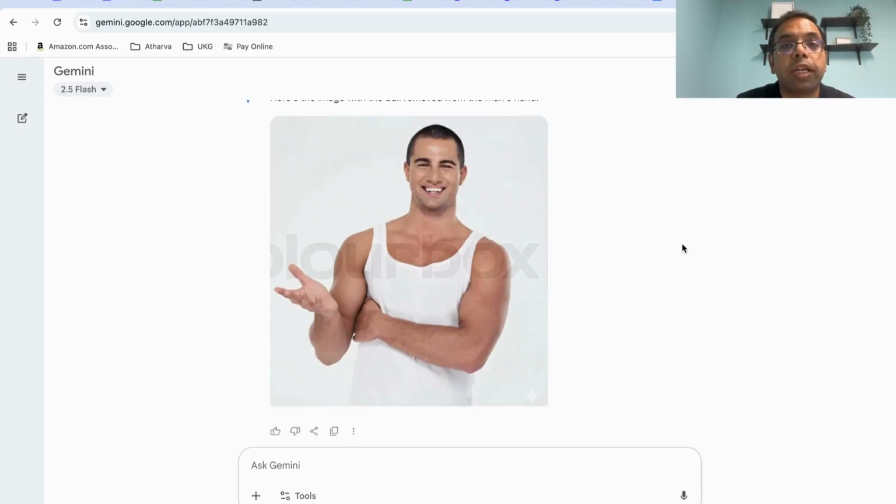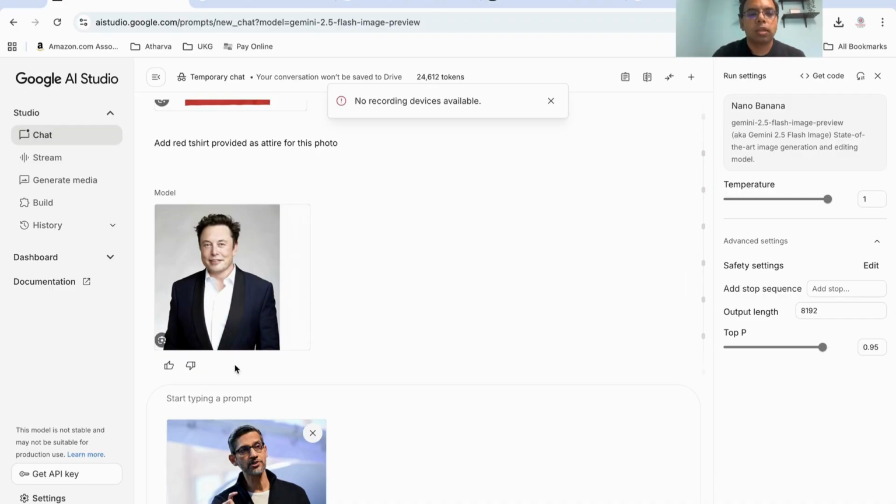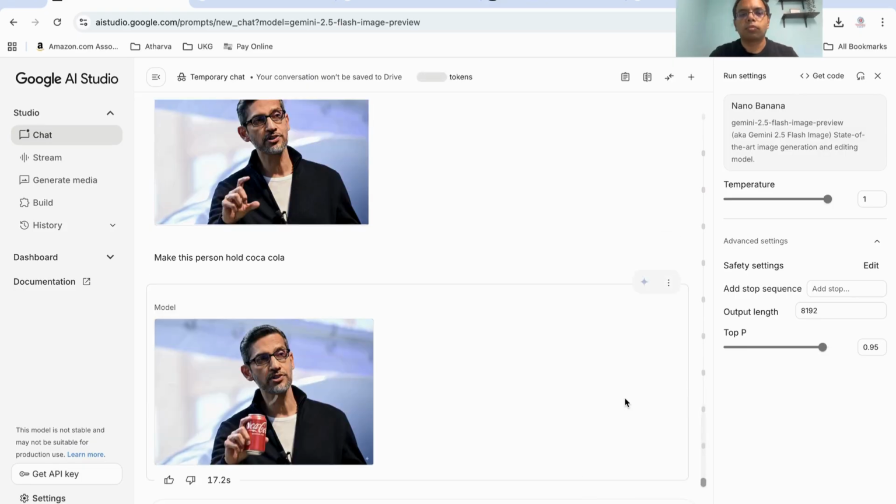Next use case is related to product photography, where you can add certain objects in the hand of a model or a person. Now we'll try to do something called product photography. So we'll try to make him hold a Coca-Cola. Make this person hold Coca-Cola. Okay, so this is it. Now he is kind of advertising for Coca-Cola.